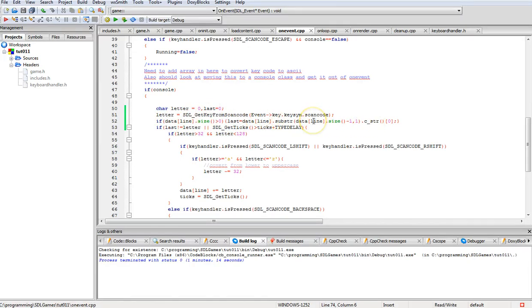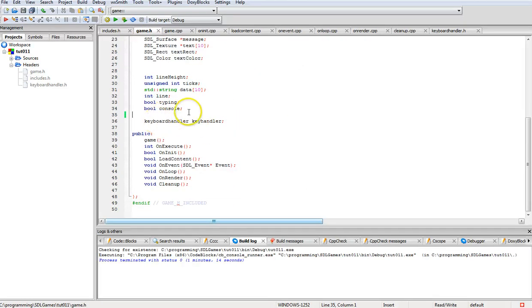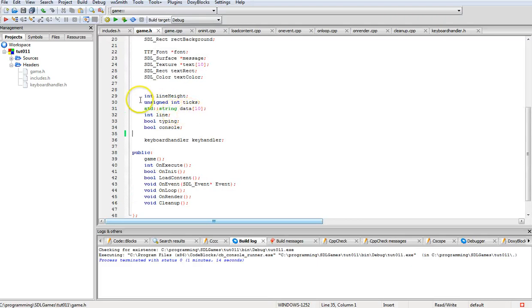Now there is one thing. Here I'm actually checking to make sure that the last letter in the line isn't the same as the current letter being put in, because this thing operates so fast right now that when you push the key once, you'll end up with double key presses. So I'm having to check for it. Obviously this is other stuff that you have to deal with.